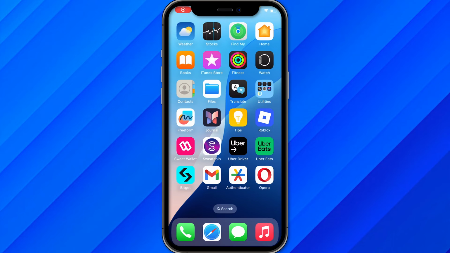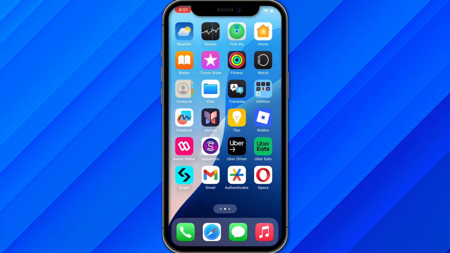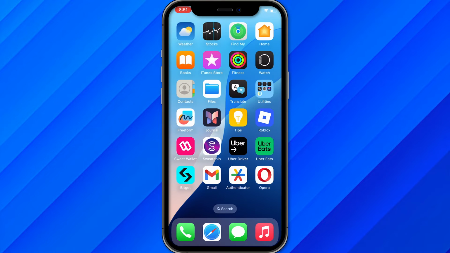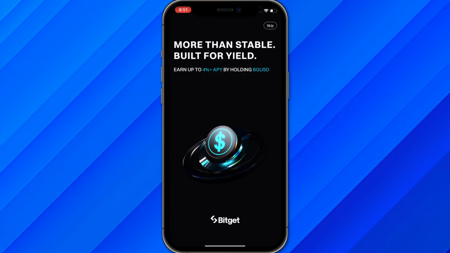Hi guys, in this video I'll show you how to find your Bitget UID number in the mobile app, the Bitget application. So make sure to download the application of Bitget from your App Store or Play Store, and once you download the application just open it and log in with your account.